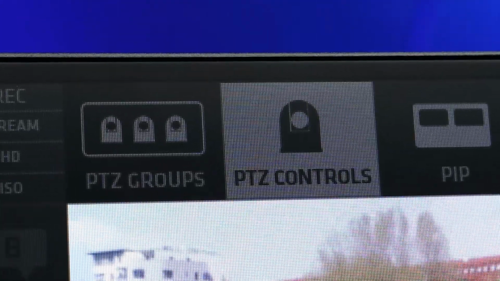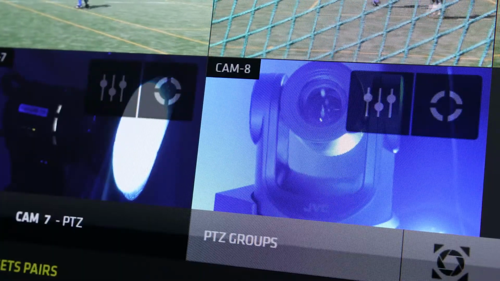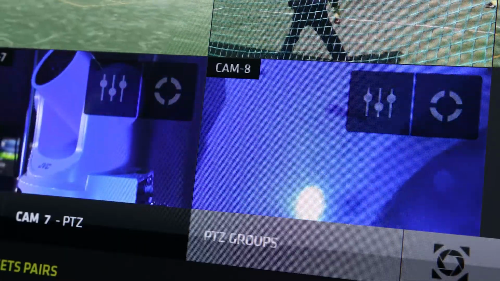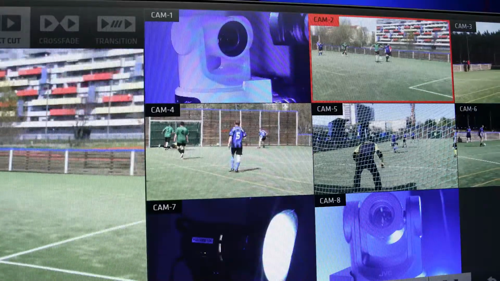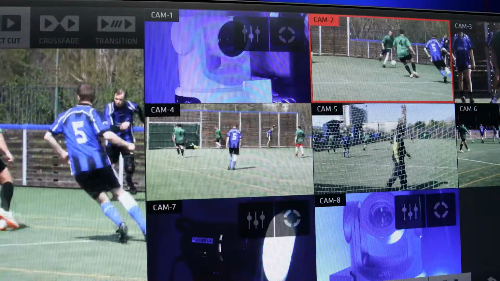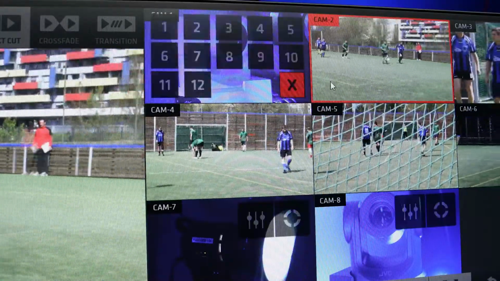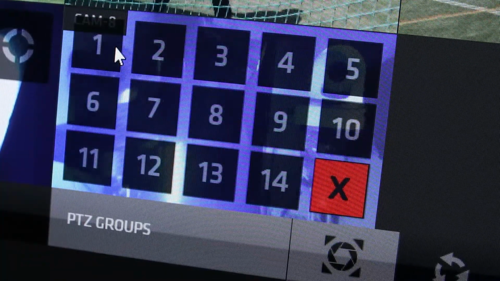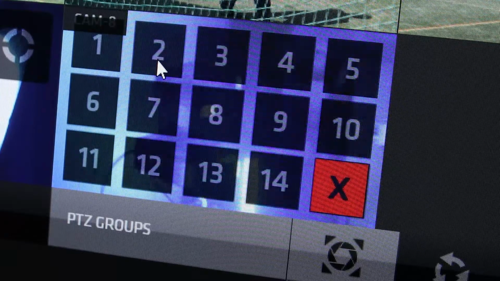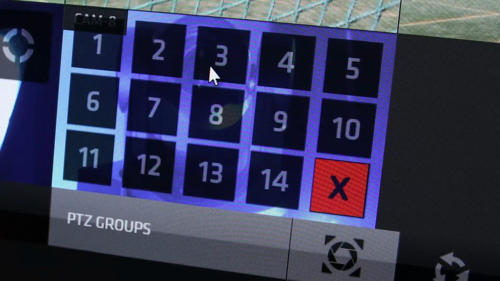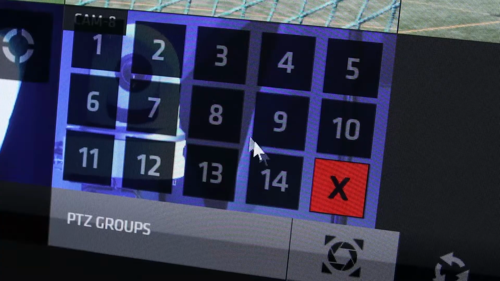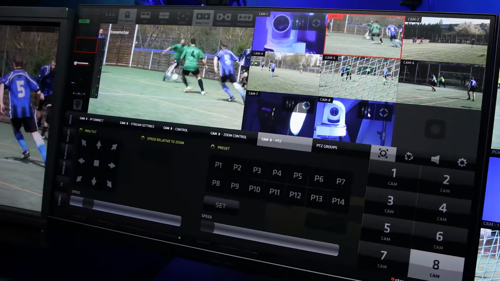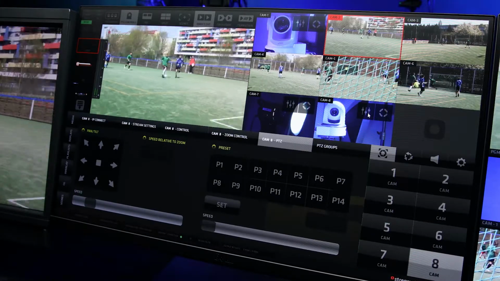Pressing PTZ Control reveals two buttons superimposed in the camera preview monitors of those channels in which a PTZ camera is used. They allow quick access to the PTZ camera presets without having to open the camera control module. The first button reveals all PTZ camera presets created for the PTZ camera used in this channel. Clicking one immediately executes the preset. The second is a hotkey that opens the PTZ camera presets tab in the camera control module for immediate access.